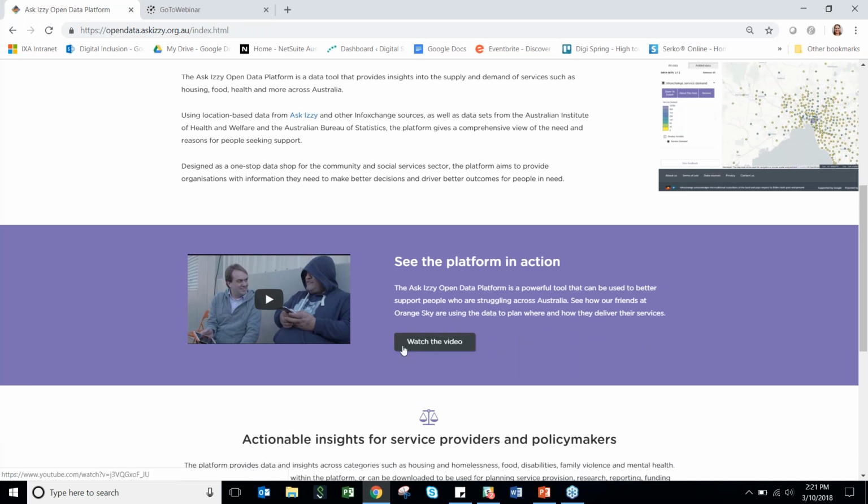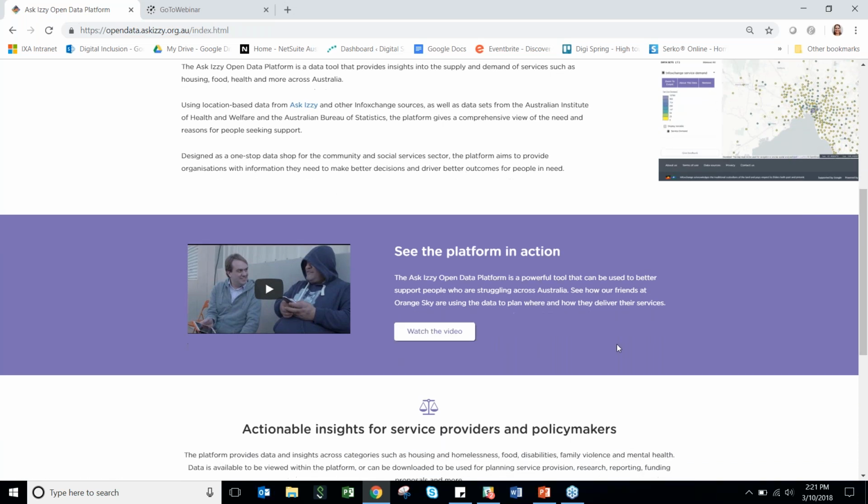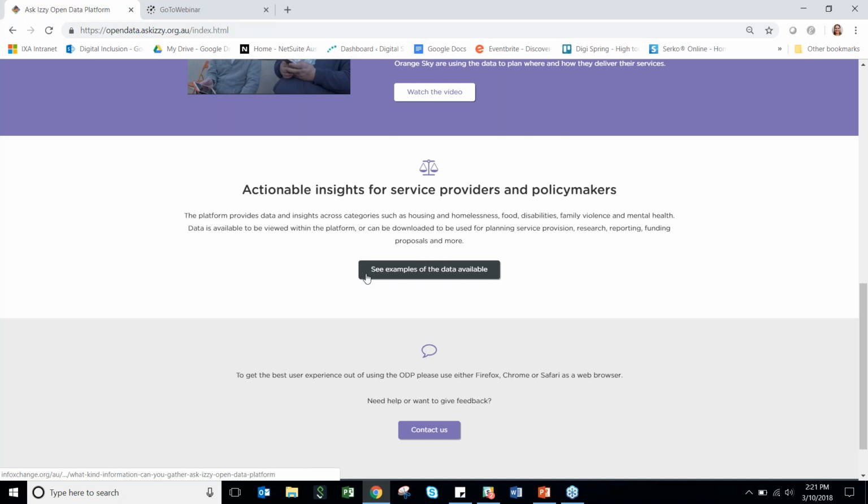The other thing I would like to show you, if you just scroll down, we've also got some examples of how the data is available. These are some infographic insights, and again, are really just a great example of how the data can be used. So please go and check those out after the webinar.